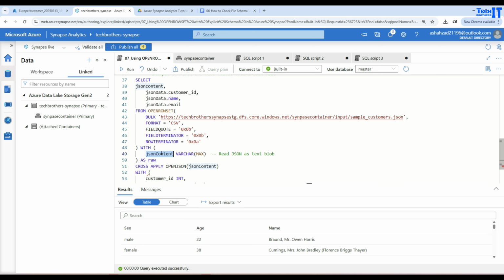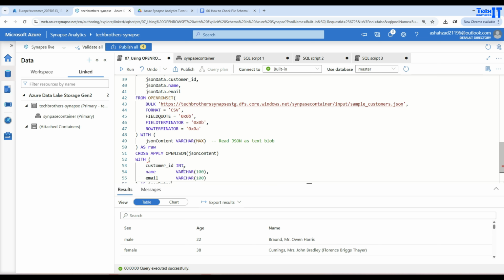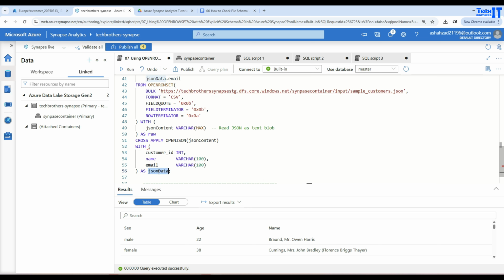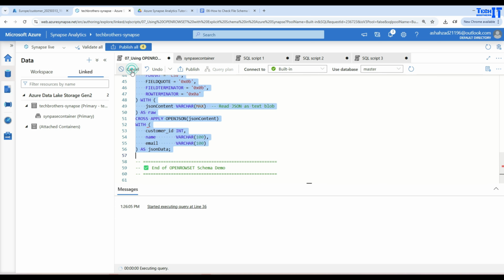Now with the JSON content, you see that we are reading as varchar(max), and then once we read that, we call it raw. So here we are applying CROSS APPLY with OPENJSON, using this JSON content, that's varchar(max), and then using WITH and extracting different columns. In this case, customer ID, name, email, and then we call this as JSON. So you use this, and on top of that, as you have created JSON data here, you can extract those columns. That's exactly what I did. I will put this code in the description as well, so you can test by yourself.